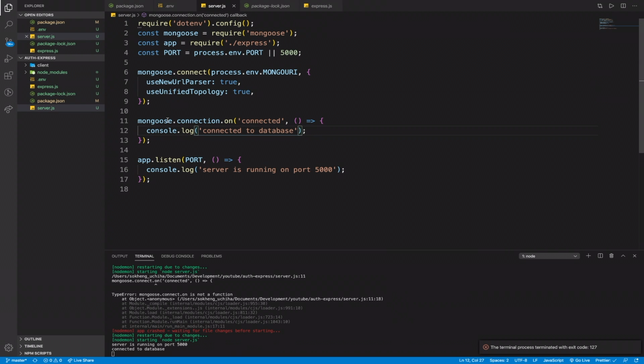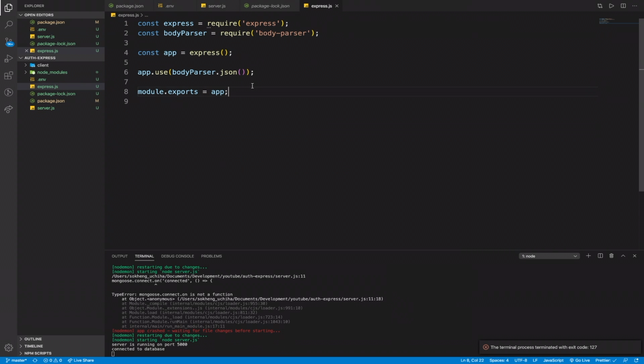And the next thing we need to do is create a route. So we create a router, and then we need to create the users route file, user.route.js. Yeah, just do this.